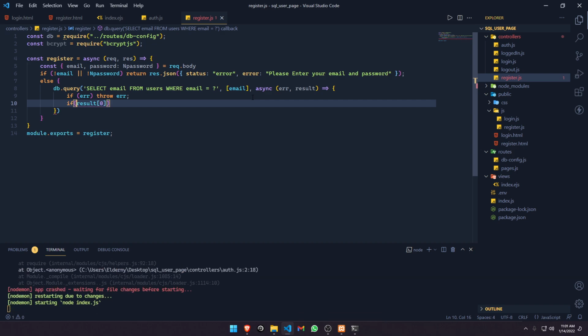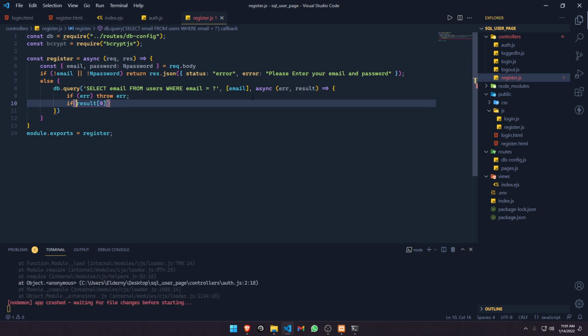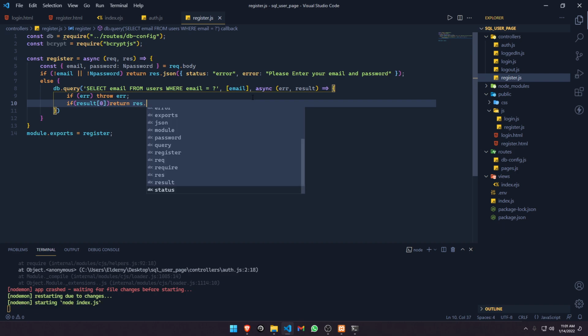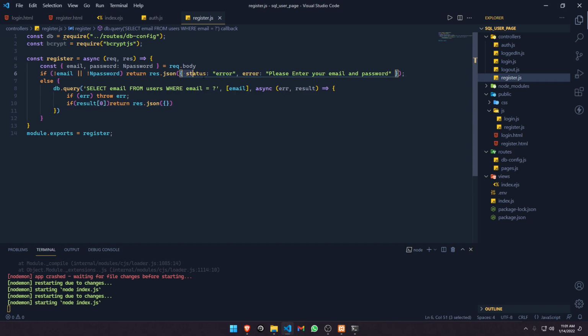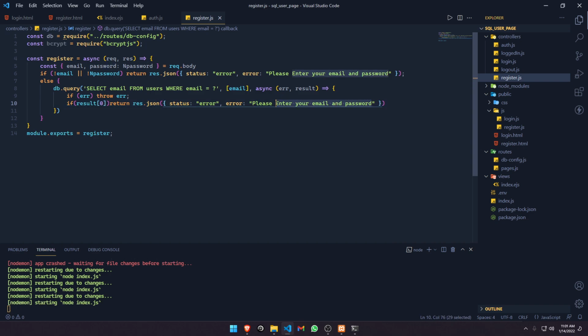If we're going to take a look at that, we're going to say if result. That means if there is some result, return response.json back to the user. I'm going to return the same stuff. Instead of saying this error, I'm going to say email has already been registered.